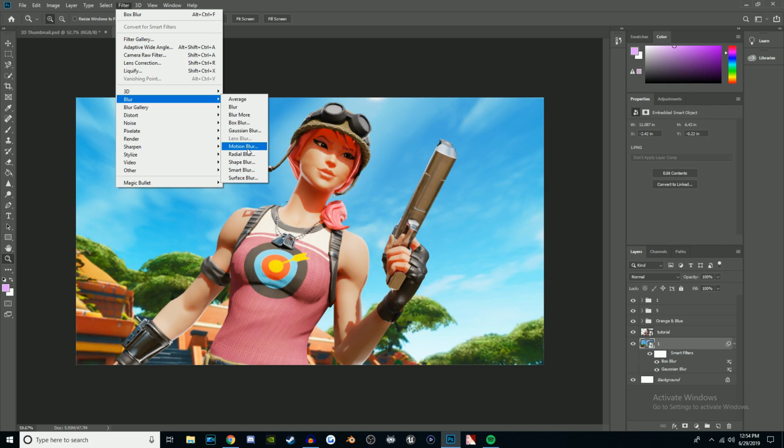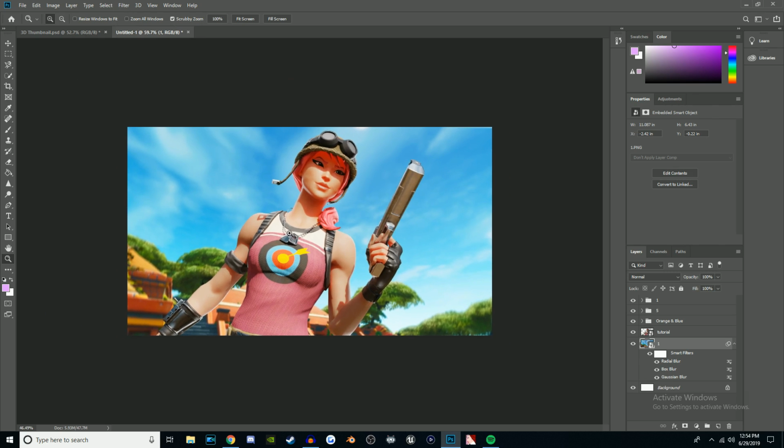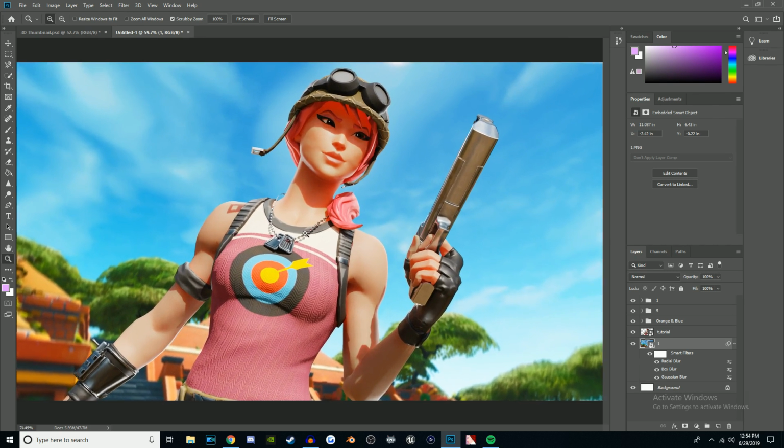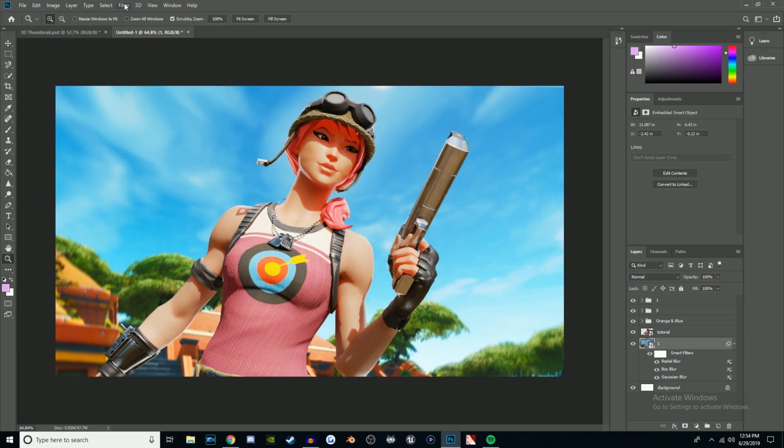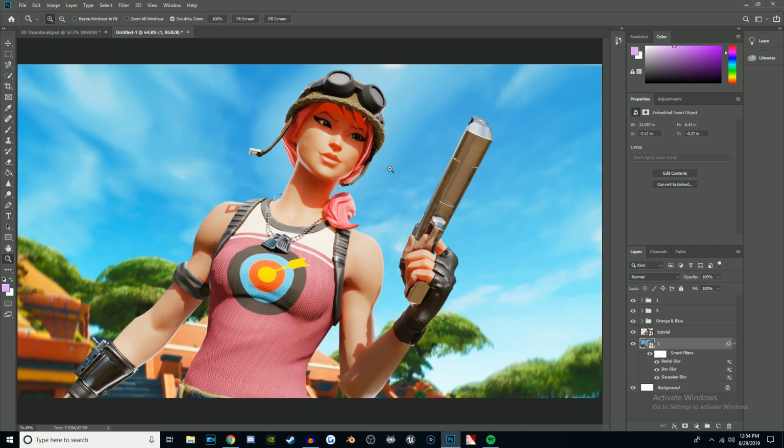I'm gonna also put on a little bit of radial blur as well. You don't want to put a lot on this, like maybe 1 or something like that. And yeah, so just to get a little bit of motion blur on there. It's not motion blur exactly like this, but it kind of gives you that effective motion blur.